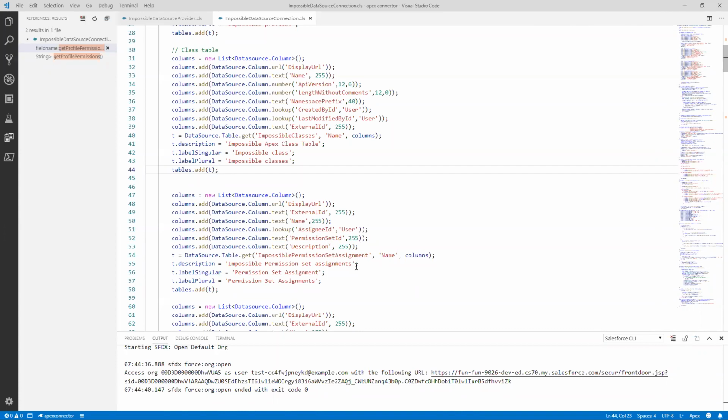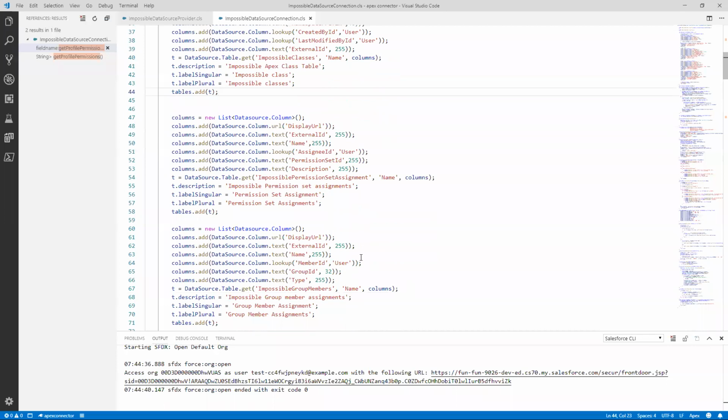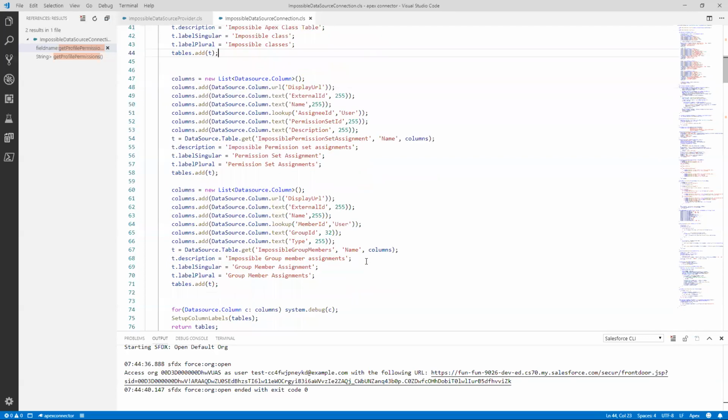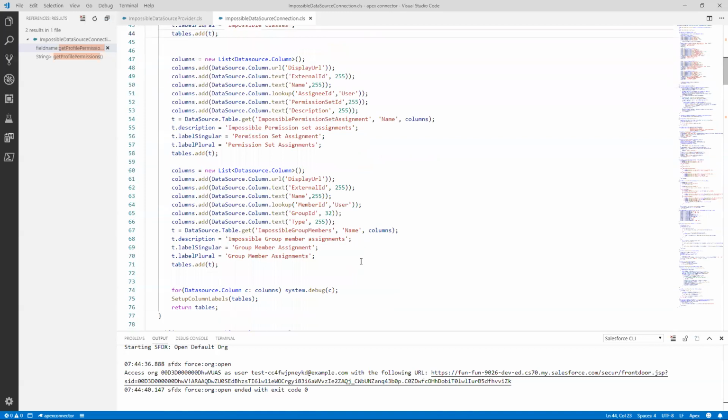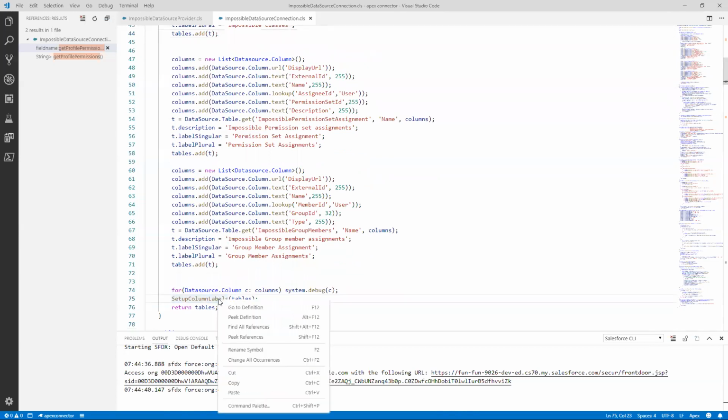And the same thing happens with group member assignments, where the group member assignment object, I think that's what it's called, the name isn't on that object, and the username isn't on that object. So I'm going to be going to related objects to get those. So those are my 4 tables. And I have this other step here where I set up the column labels.